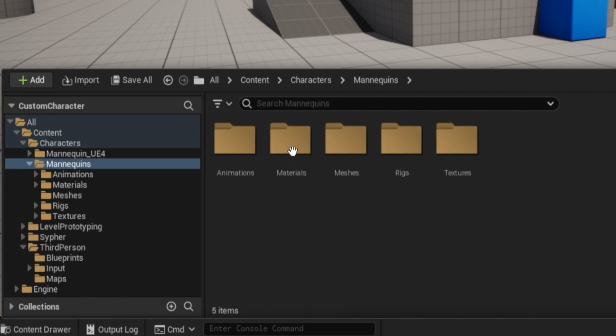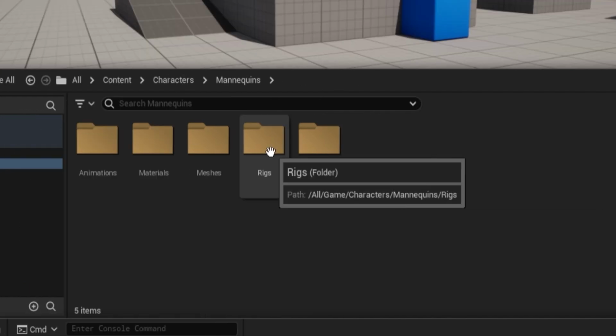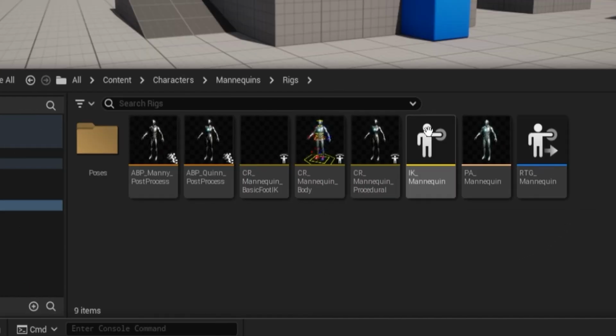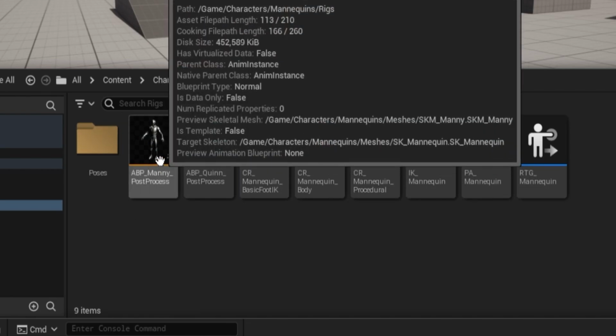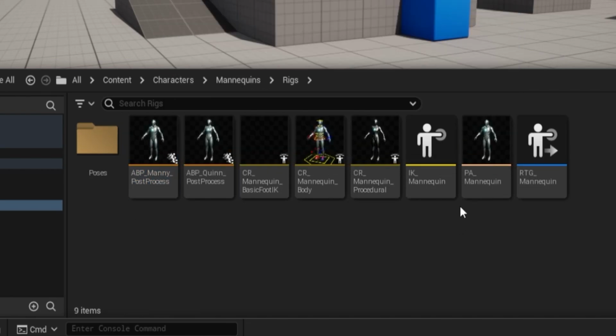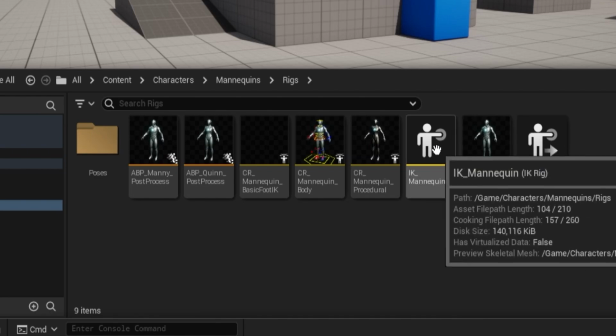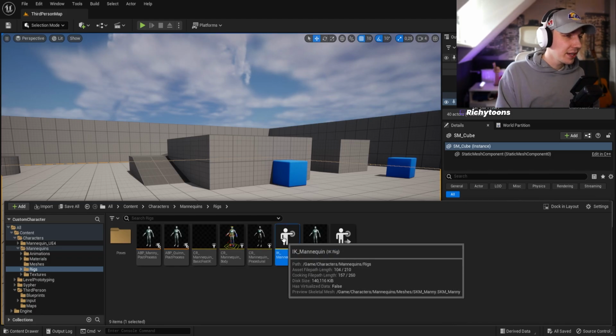So we're going to go to the mannequins, characters, mannequins, go to rigs, and in here you will find the IK mannequin rig. So this is the one for the normal Unreal Engine 5 character, which already comes with the rig, so you don't have to set up anything here. It is perfectly fine and already exists. So you can go here and just click on this.